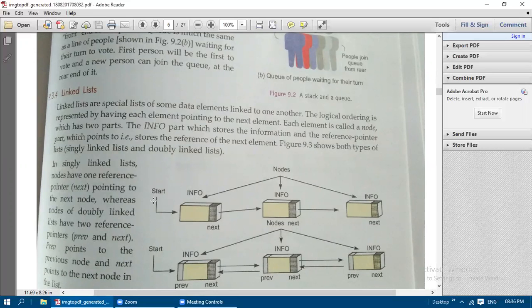In a singly linked list, we have a starting point. The first node is called the starting node, and from that node the next is indicated. The reference pointer part attached to the first node holds the address of the next element, so the next element is connected. In the same way, every node has the address of the next one. The end node will not have any address, so we can understand that it is the last node.